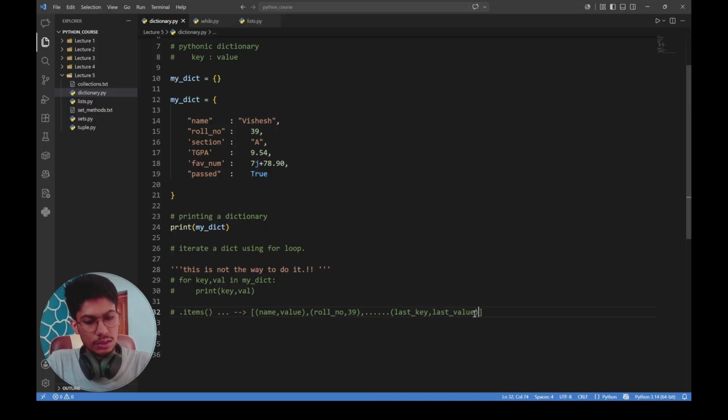Let me just explain it again. This method dot items will simply fetch each and every key value pair and put it inside a tuple, and it will do this for each and every key value pair, and then simply it will place those collections of tuples into a list. And this is how the dot items method actually unpacks this dictionary into a collection of tuples.